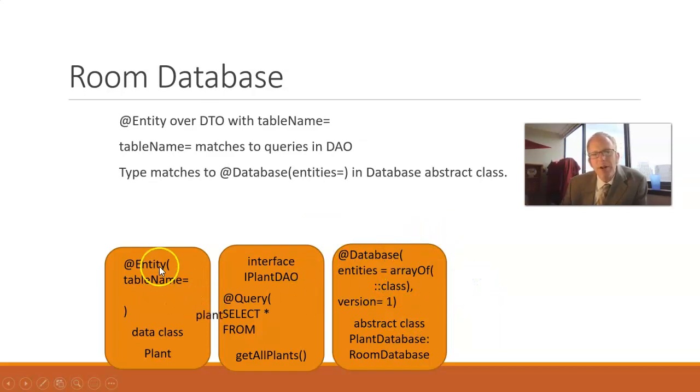So if you'll see here from the Entity annotation, we define our table name. We use that table name over in our DAO where we're saying what query we want to run. Additionally, the data class name Plant we're going to reference in our RoomDatabase extension to say, here is the data class that's going to represent the results we get back when we query the database.